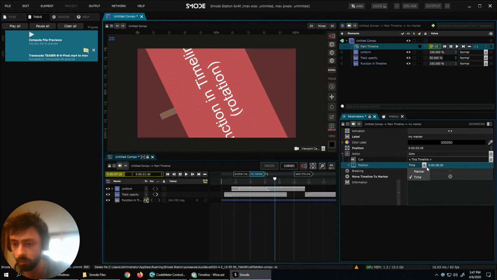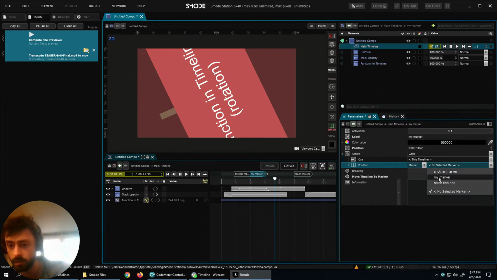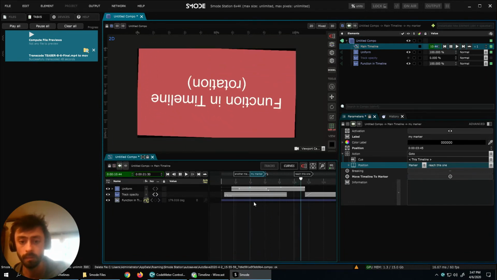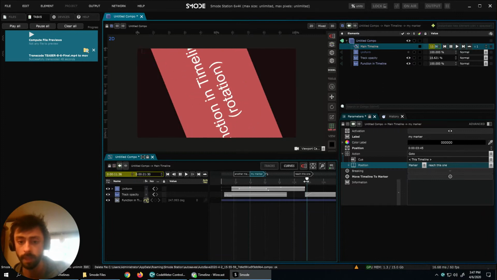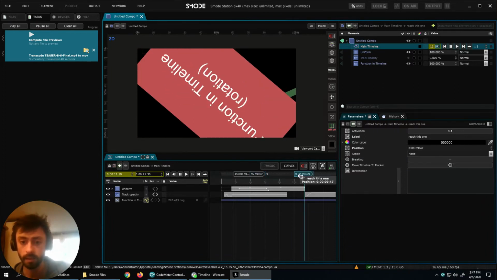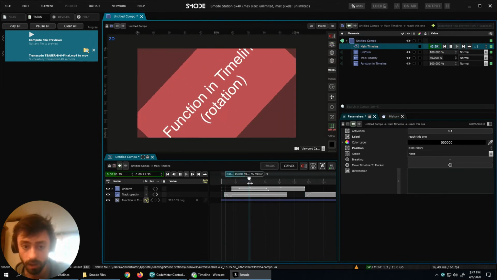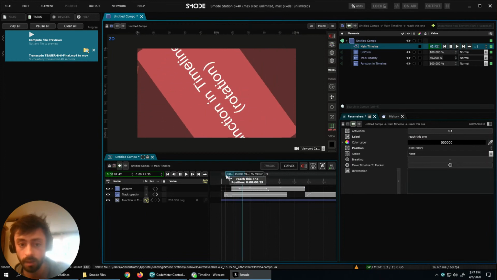But you can be more precise by using the marker options. And here you will see the collection of the different markers you have inside your timelines. So if you want to reach this one, you pick this marker and it reaches this one. And thanks to those markers, I can change the time code to reach this one marker. So for example, if it's at this moment, I can go here and it creates this.